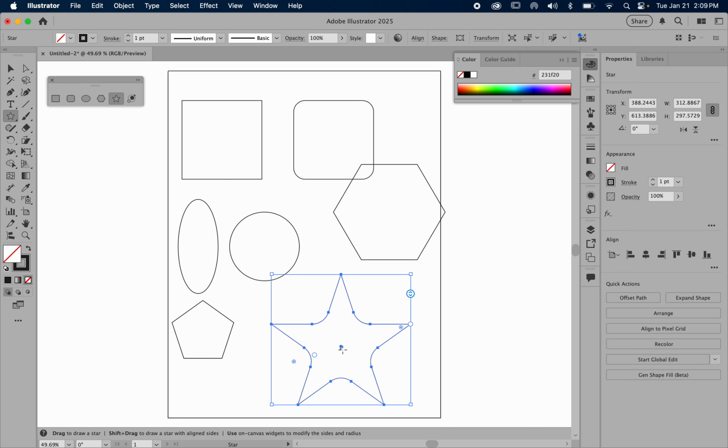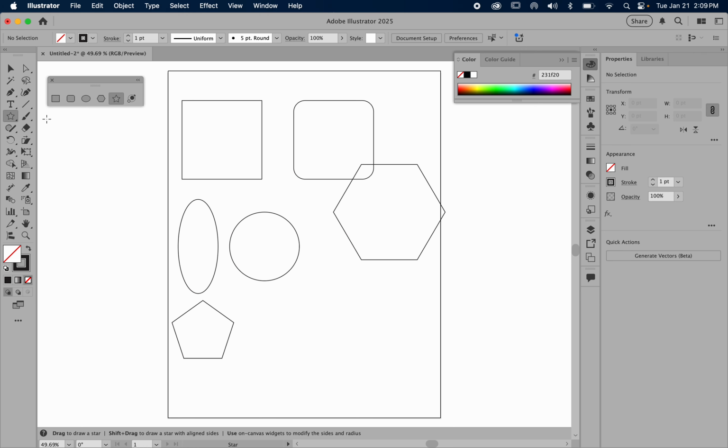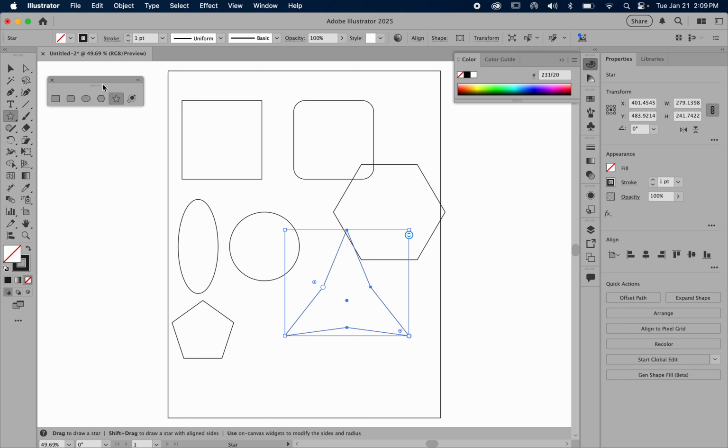So here with that, let me delete this star and go back to my option key here. And if I hit the down arrow, I can delete the points. Okay. You see that? Delete the points there.